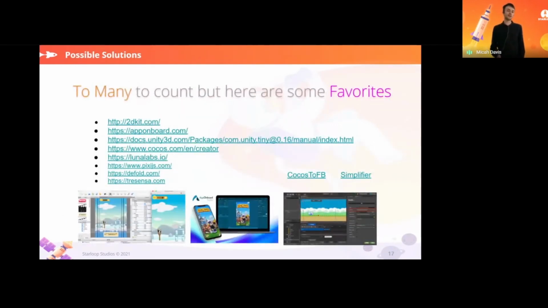Here's a list of some of our favorites, each of which have their own strengths and weaknesses. 2D Kit and App on Board I've already mentioned. Unity Tiny is cool, but it's still in preview and requires knowledge about ECS. Cocos uses JavaScript, but a lot of its documentation is in Chinese. Luna Labs works specifically for ads made within Unity. And then there's a bunch of other HTML frameworks for you to choose. And I also provide some links for GitHub projects, specifically an exporter from Cocos to Facebook ads, and a base project for a simplifier.